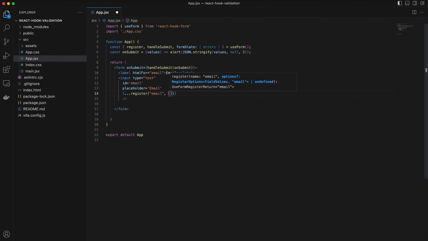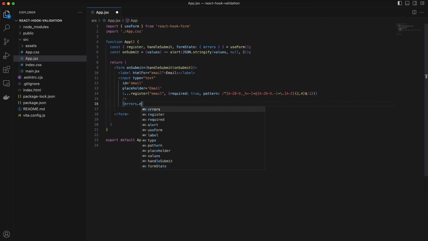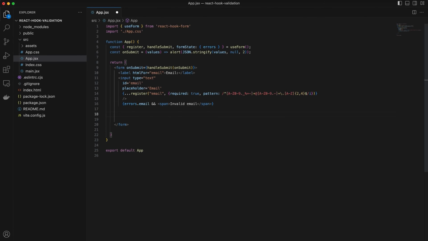So we need to register our email field with two key validation parameters to ensure accurate data entry. The first validation rule we set is required, which we mark as true. Next, we introduce a pattern rule, which utilizes a regex pattern. With these rules in place, our email field can now ensure users provide valid and necessary information. And if they don't, an error message will pop up. Lastly, we add our submit button.